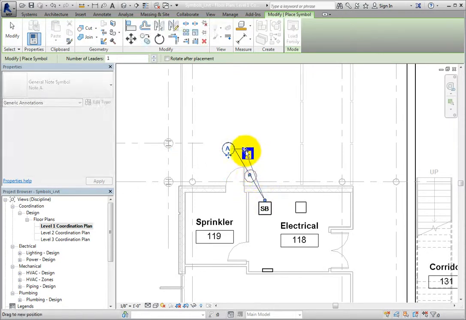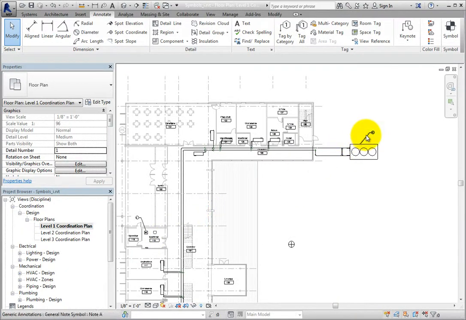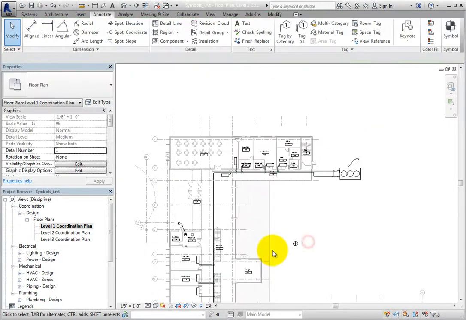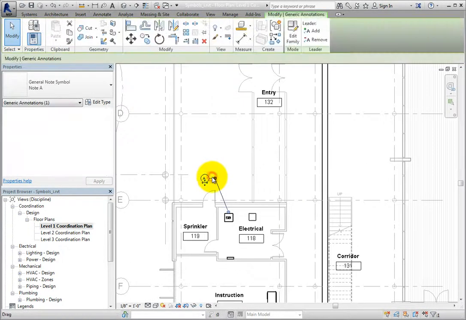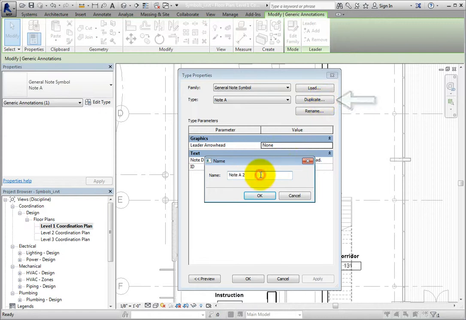I'll select the first symbol I placed, and then in the Properties palette, I'll click Edit Type. In the Type Properties dialog, I can see that in the Text section, there are two parameters, one for the note description and one for the ID. I'll click Cancel to close the dialog, and then select the second symbol I placed. Again, I'll open the Type Properties dialog. I'll click Duplicate, name the new copy Note B, and click OK.